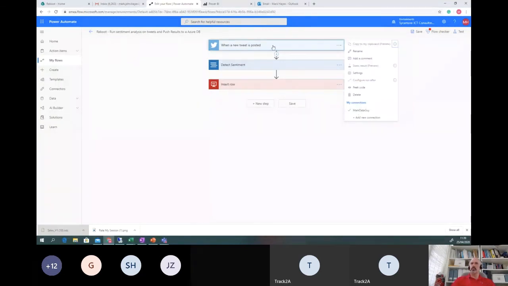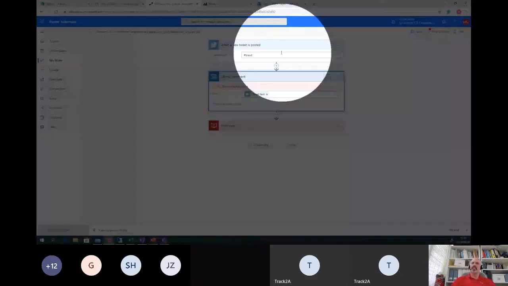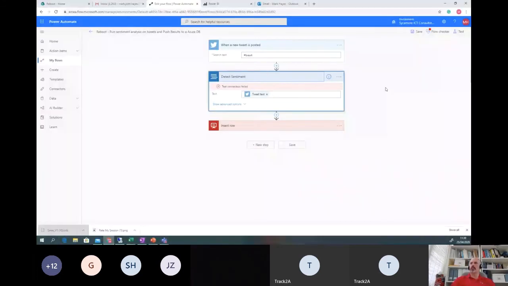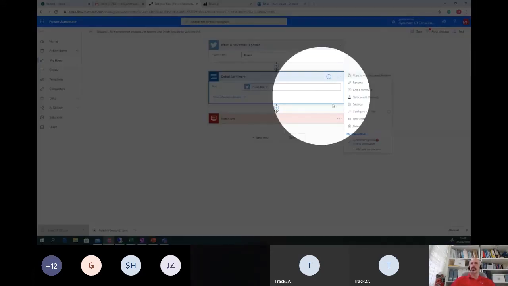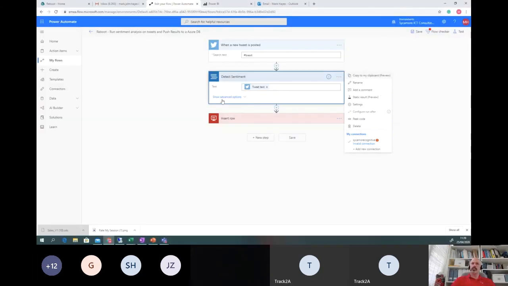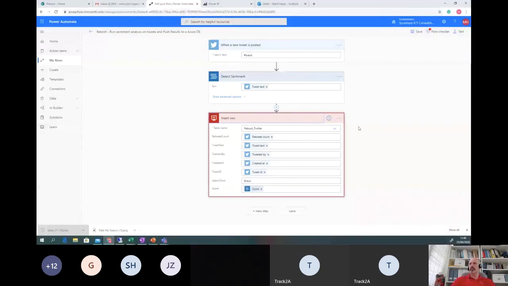I'm looking for anything that comes up on Brexit. I'm then doing a detect sentiment connection. So this is going to be a connection to my cognitive services connection. And having done all that, I then want to insert data into a SQL database. So that's my table name I'm putting it into. And there's yet another connection going on down there, which is connecting it into an Azure SQL server.